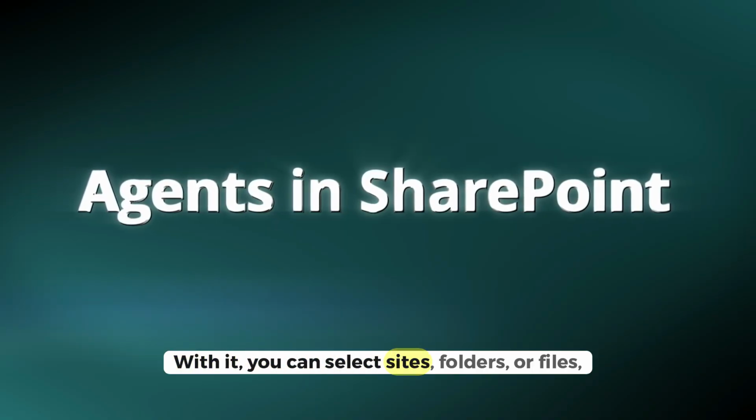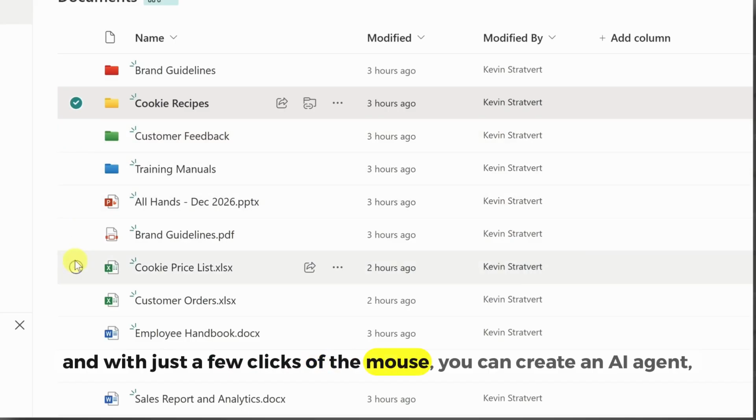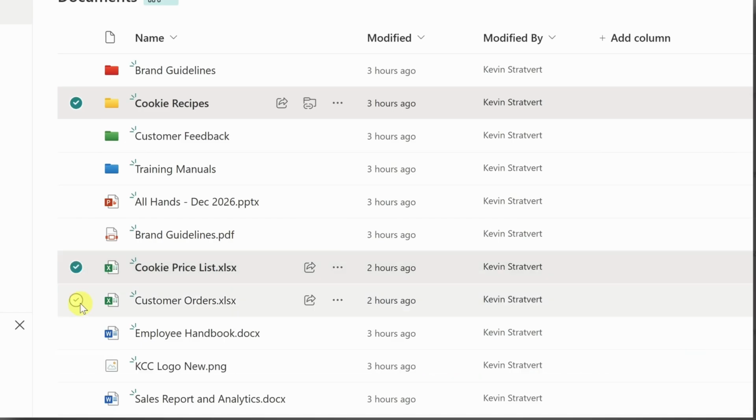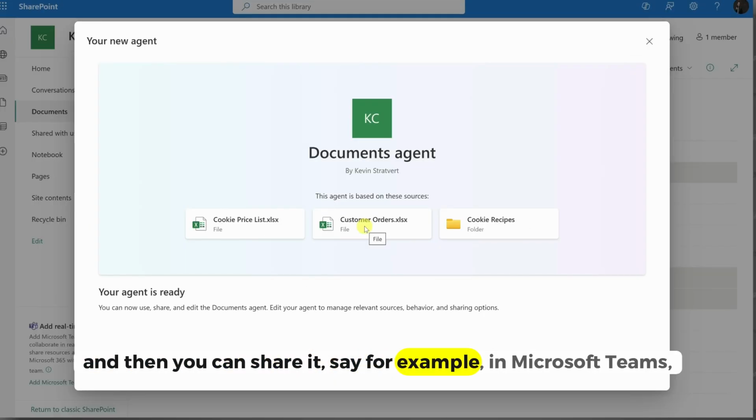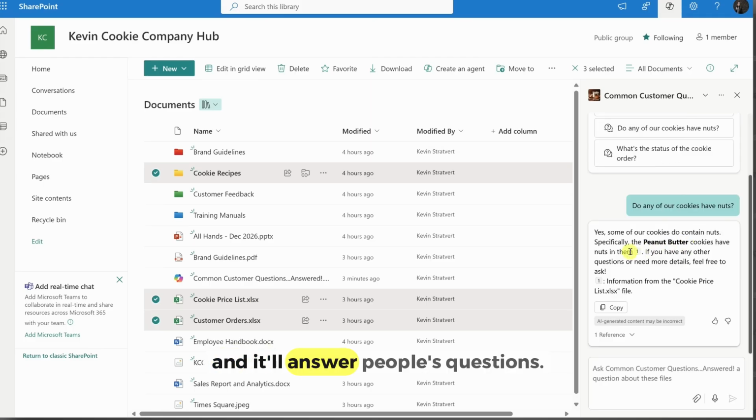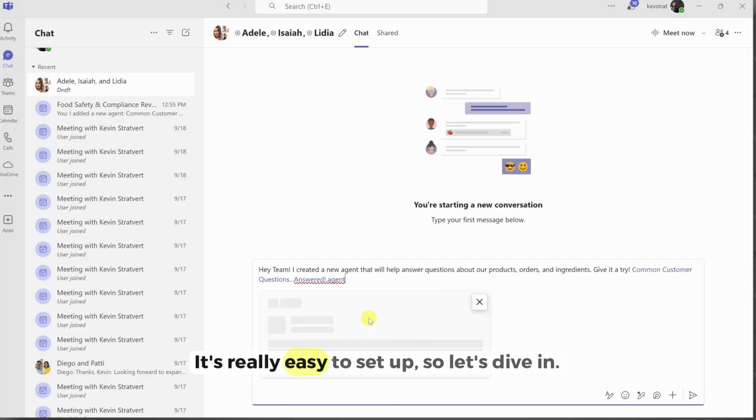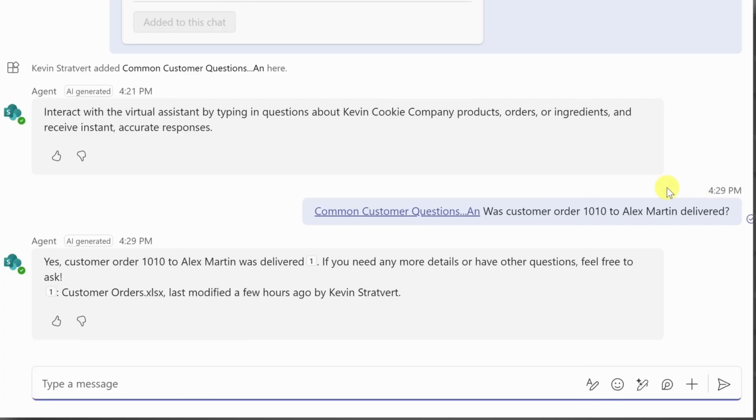With it, you can select sites, folders, or files, and with just a few clicks of the mouse, you can create an AI agent, and then you can share it, say for example, in Microsoft Teams, and it'll answer people's questions. It's really easy to set up, so let's dive in.